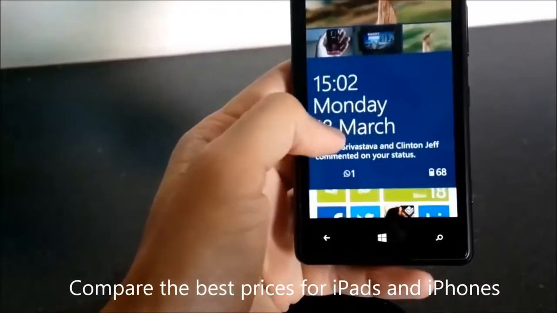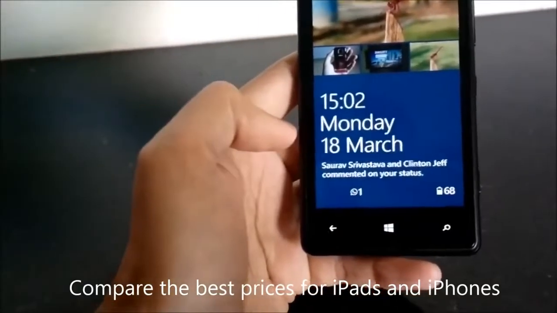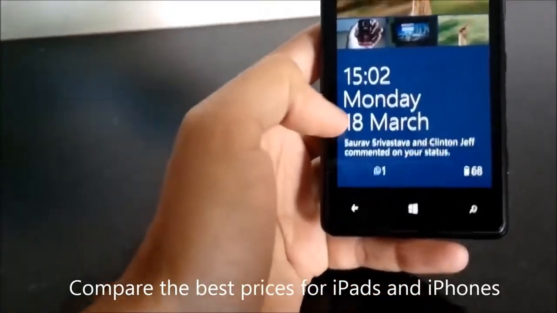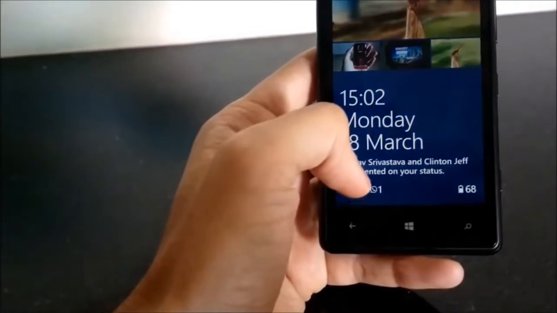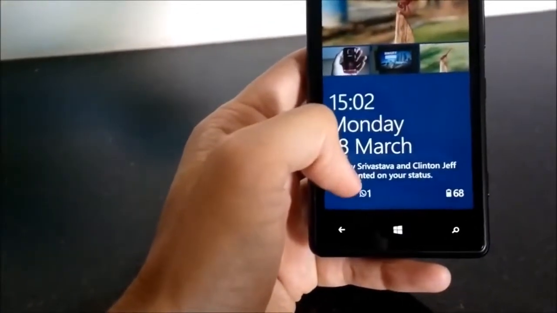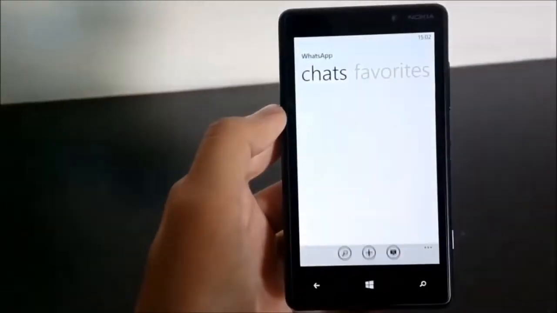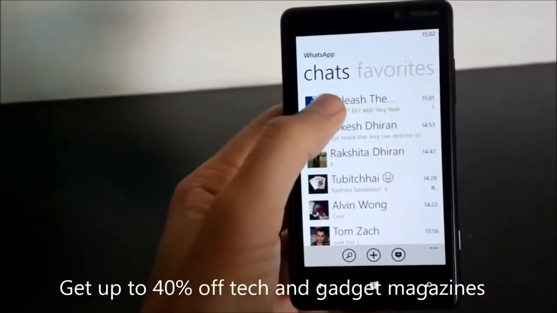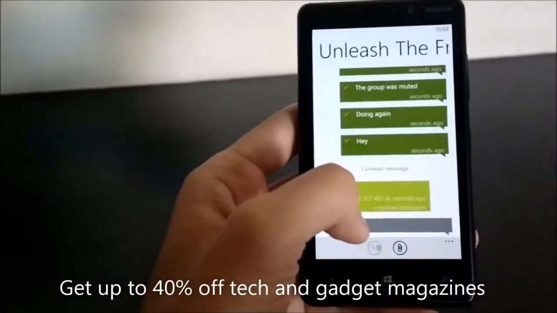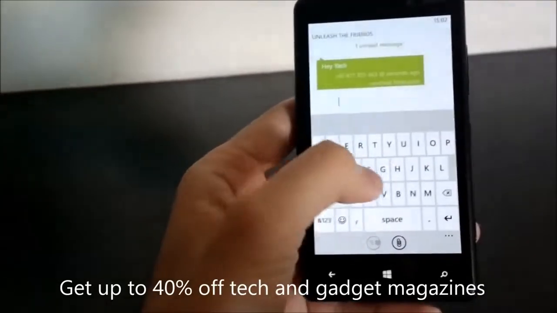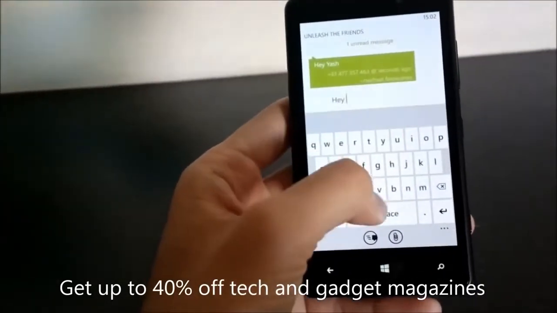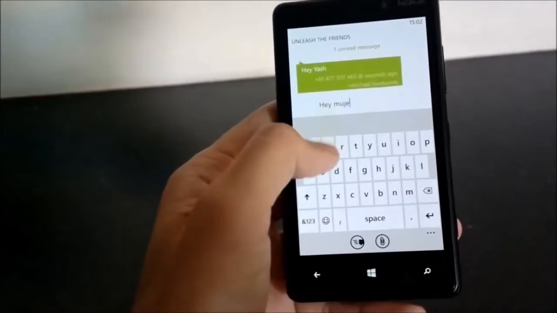In Windows Phone 8, the lock screen supports 5 notifications at the bottom, these small icons, and WhatsApp is one of them. So you can see a small WhatsApp notification over here to show that you have one unread message. We will switch back to WhatsApp, and as you can see, it opens up fast. We get our messages, we can reply.